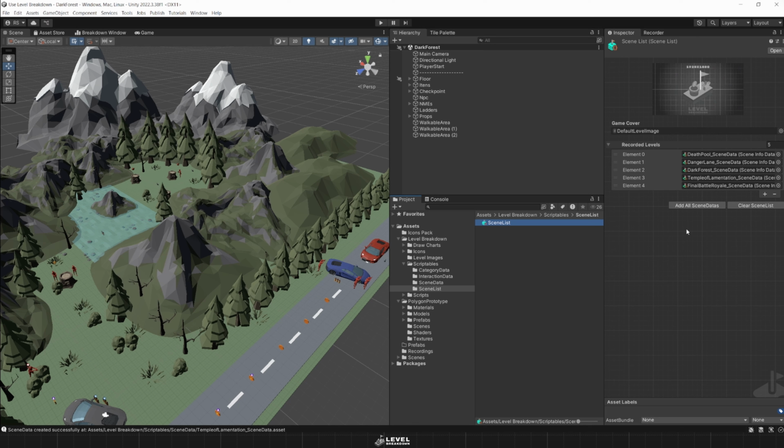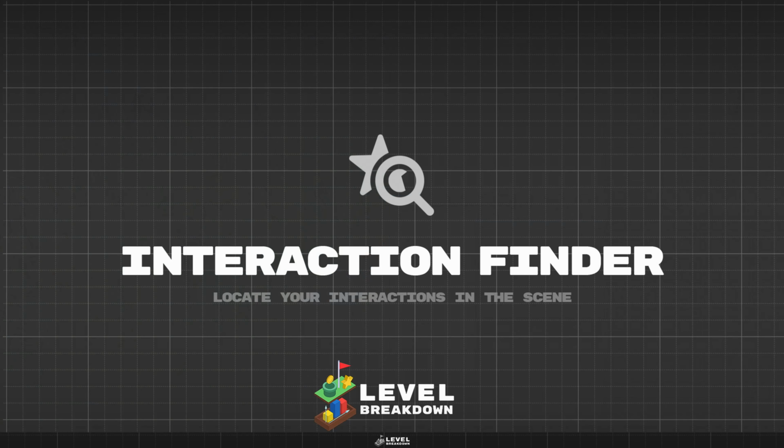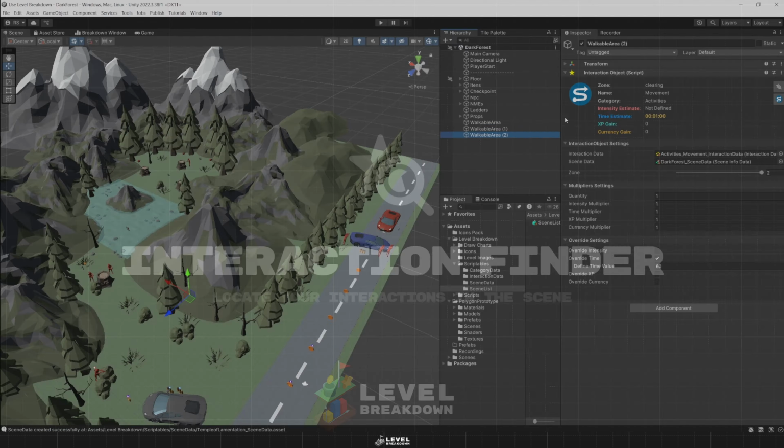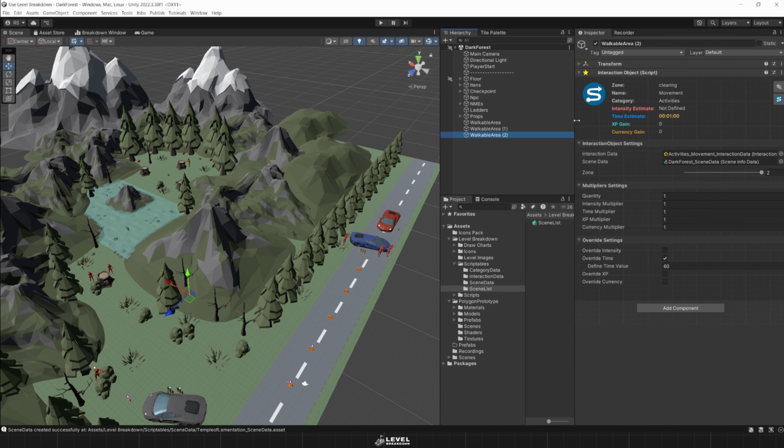Don't worry, the path up to this point might seem a bit long, but this was just the initial setup of the tool. From now on, you only need to worry about creating new interaction data or new scene data as new interactions and levels are added to your game. After a few development stages, you'll rarely need to maintain these kinds of files. So let's check out the results. Now that everything is set up, let's start enjoying the benefits of using level breakdown. Let's first take a look at the interaction finder, which we mentioned earlier but couldn't use until now.